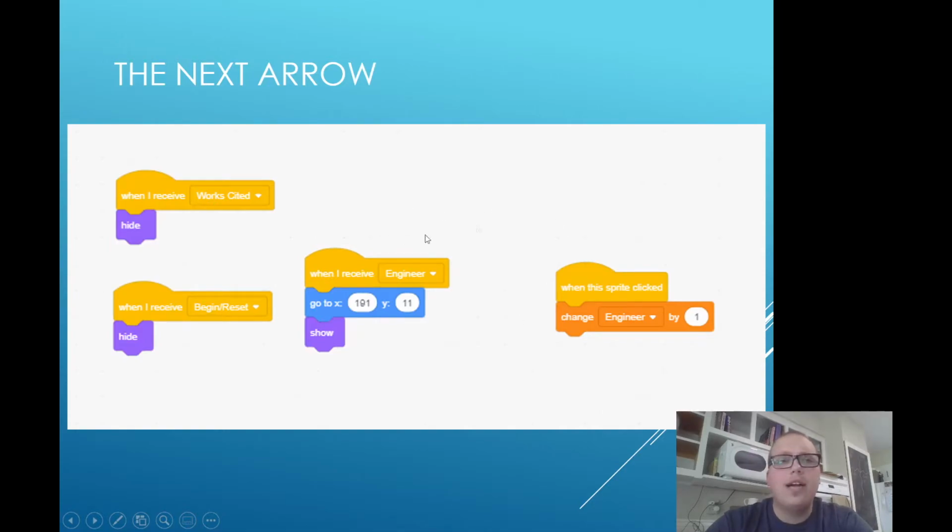I had a next arrow. I actually had two different next arrows because I had one following along with the engineer sequence and one following along with the actuary. Since "when this sprite clicked" is not able to be put into an if-then statement within Scratch, I had to create two different ones because it would be two different situations when the sprite was clicked.